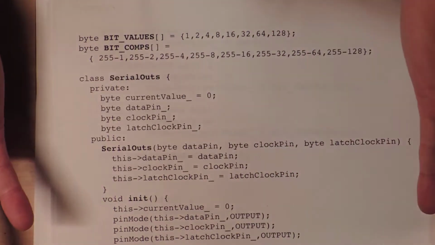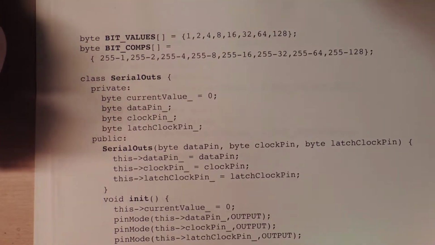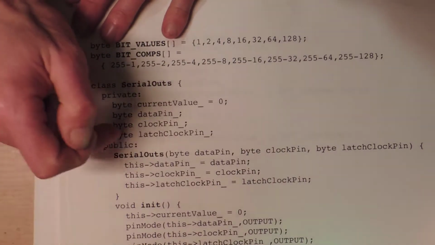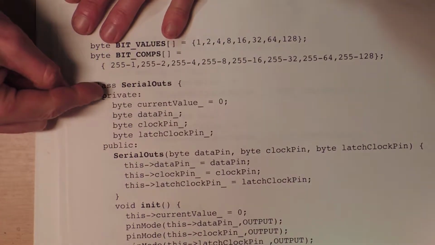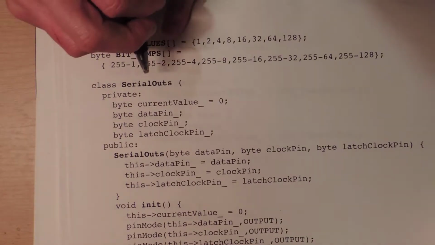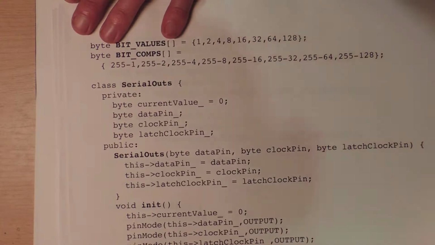I don't know what the best way of explaining this is. You can look it up, but I'm just going to go through how I'm going to write this in here, and there are different ways of doing what I'm about to do. So the first thing is we have to say it's a class, and what's the name of the class? The name of the class is serial out. Not the best name, that's okay.